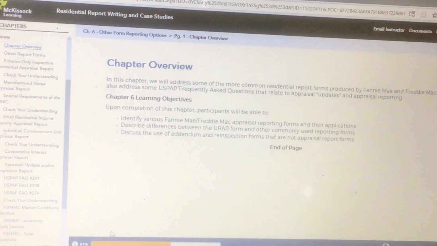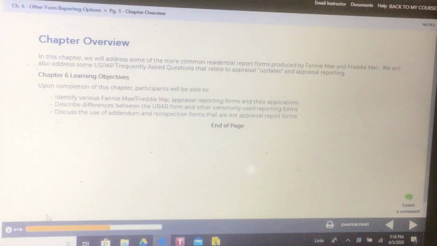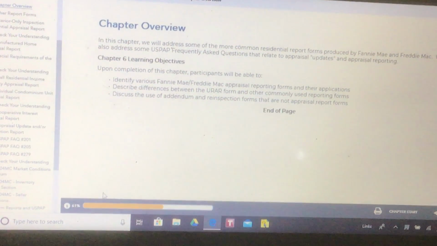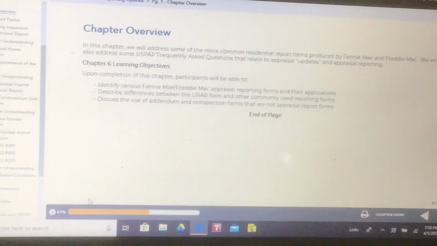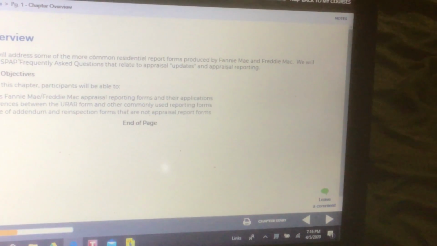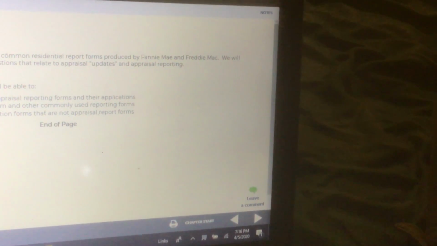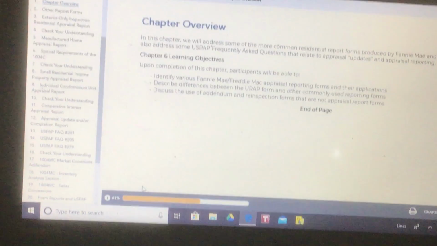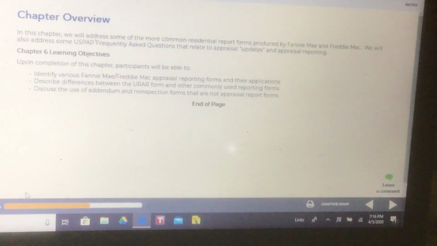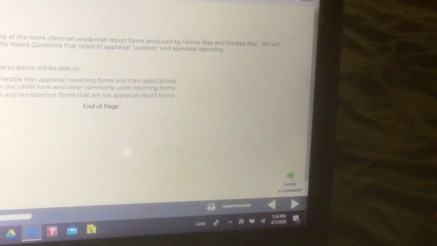Chapter 6, Other Form Reporting Options, page 1, Chapter Overview. In this chapter, we will address some of the more common residential report forms produced by Fannie Mae and Freddie Mac. We will also address some USPAP frequently answered questions that relate to appraisal updates and appraisal reporting.